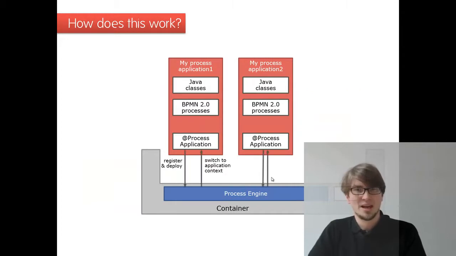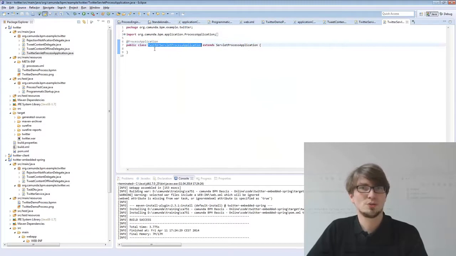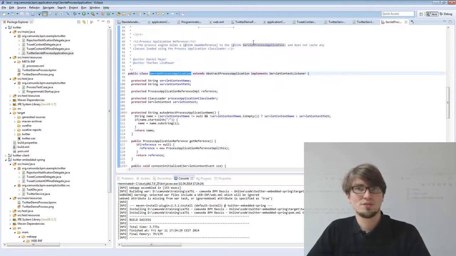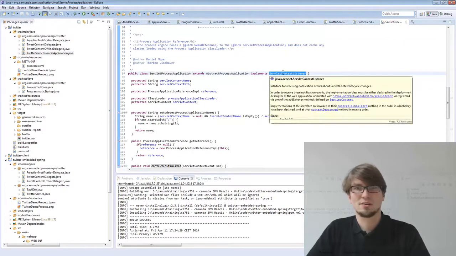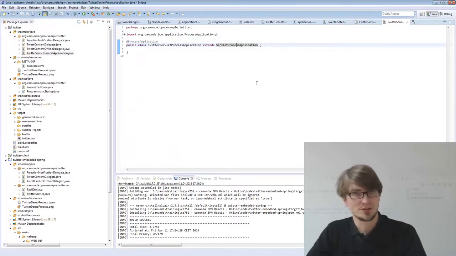If you want to know more about how this process application works, it's actually not rocket science. So what we basically do, we leverage the environment in order to get a hook in the life cycle. So it might be a servlet context listener, so we have started if the war is started, or in the CDI case might be a startup EJB in the Java EE case, sorry. It might be even a Spring Bean. That's actually not that hard. So if you look at the Twitter servlet process application here, it's basically a servlet context listener. So it gets started when the war is deployed, and then it talks to the central engine.